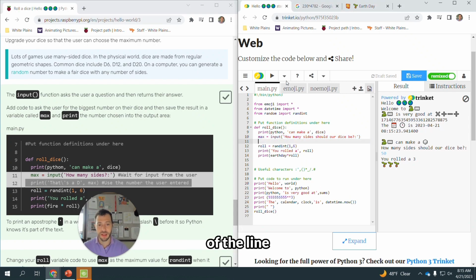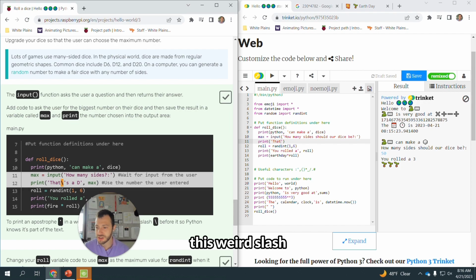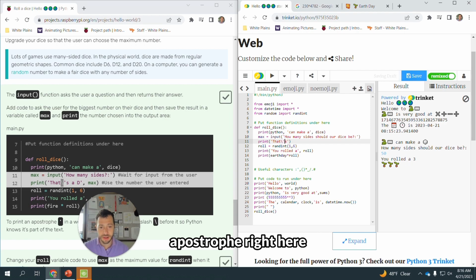So go to the end of the line after max, and we're going to type print, parentheses, that, and you're going to notice this weird slash. This is a backslash, which is right below the backspace key. So that \s. What this is going to do, and I need the apostrophe right here.